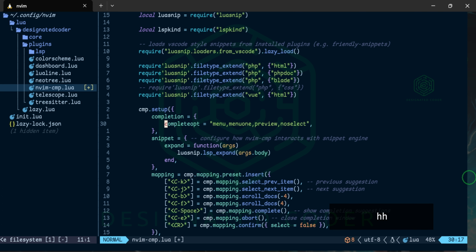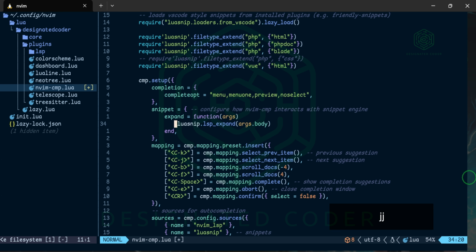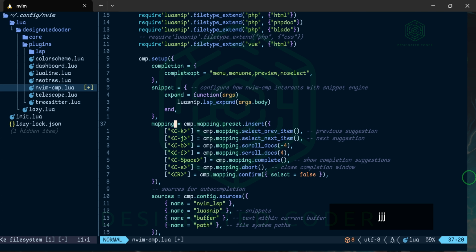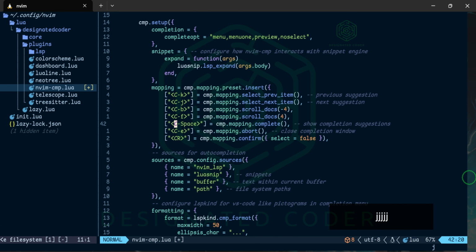For the setup, we're going to be using completion and then complete opt, which we're just going to be needing menu, menuone, preview, and noselect. We'll see what those look like as we get into it. For now, just take that for what it is. In order to configure how this package interacts with the snippet engine, we can use the expand function to expand the arguments within the snippet so that we can see what's going on within it. Then we have mapping, so that as we have with the Telescope UI where we can loop through things in order to select, that's the same thing that's going to be happening through here. And we're just setting some key maps in order to be able to utilize those suggestions that will pop up once we get that going.